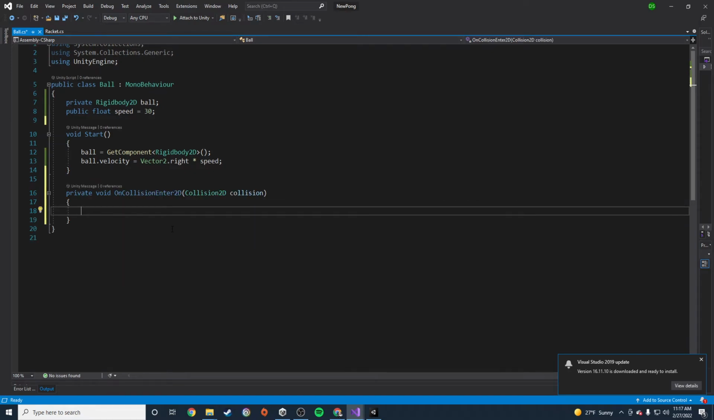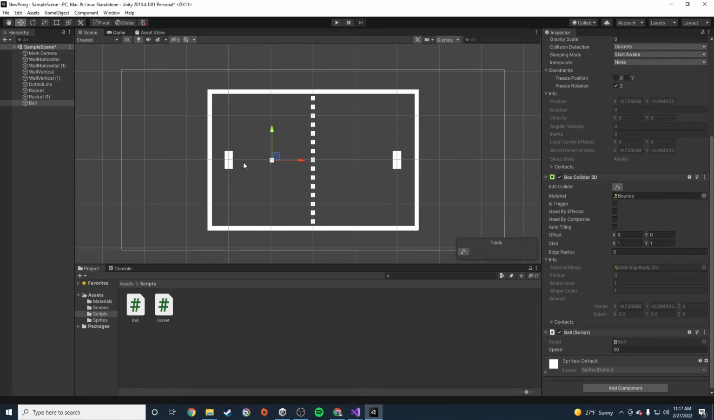Okay. Now, we also want to determine if we're colliding with the left or the right paddle, right? Because we're going to change the direction in a certain way. We don't want it to collide with the left paddle and then have it shoot off that way, right? We want it to shoot that way. So we need to determine which paddle we've collided with.